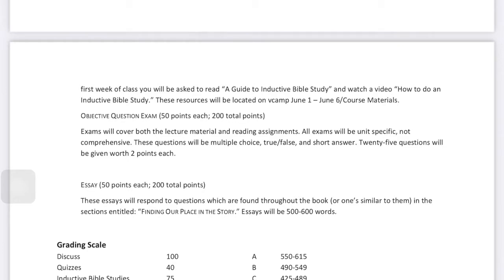And then also due on Sunday evenings is an essay, and these are questions like Finding Our Place in the Story. I'll use those for you to write your essays. They're going to be 500 to 600 words, which sounds like a lot, but really isn't. Please write in good paragraph style, with good grammar. VCamp added not just a spell checker, but a grammar checker, so use it. You will have a limited amount of time on the objective question exam and in writing your essay. Once you log on to those, the timer will start and you cannot log off of those.